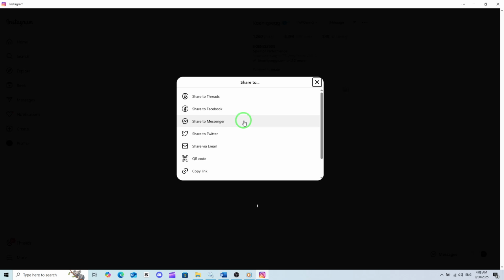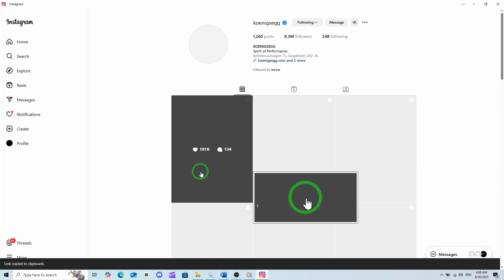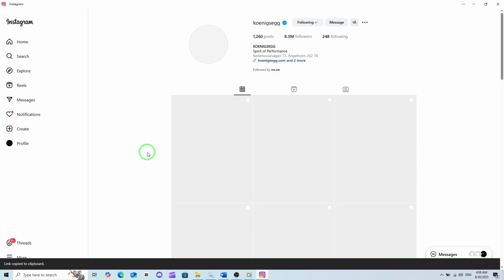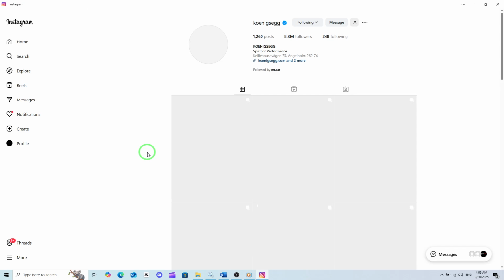From this menu, select the option labeled Share To. This is where Instagram gives you several quick ways to share the profile, either with friends or to other apps. Now, within that same section, you'll see the choice that says Copy Link. Click on Copy Link, and instantly the profile's unique web address will be copied to your clipboard.